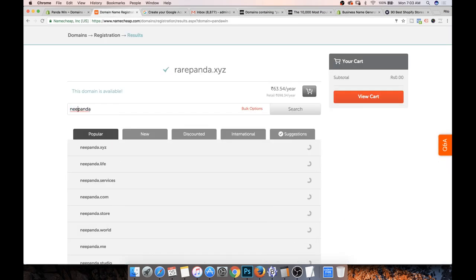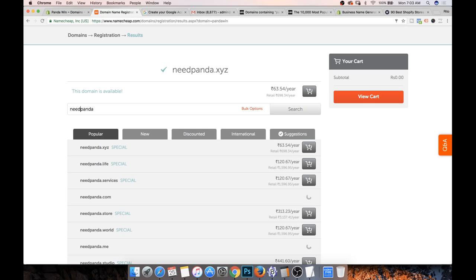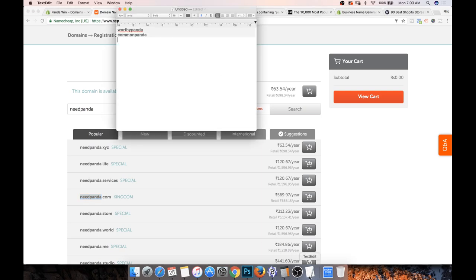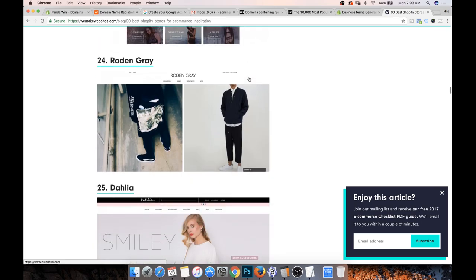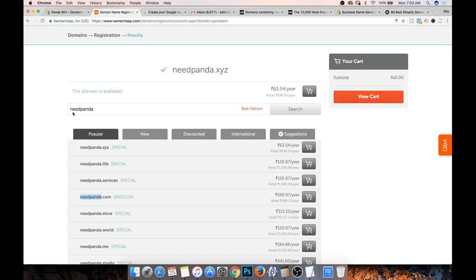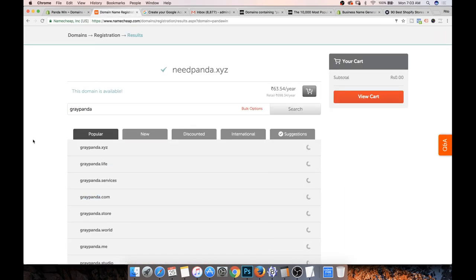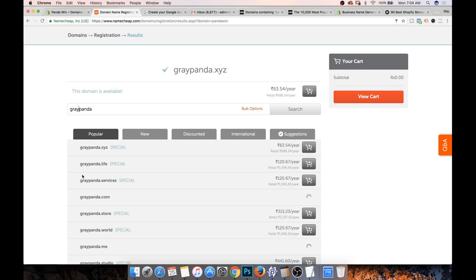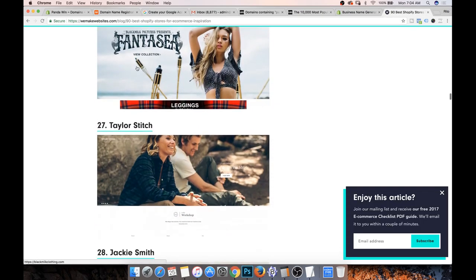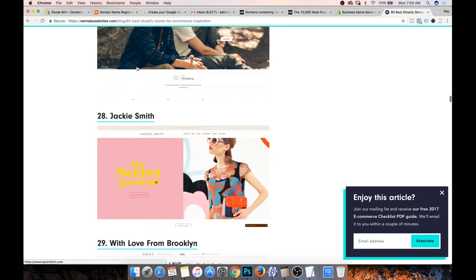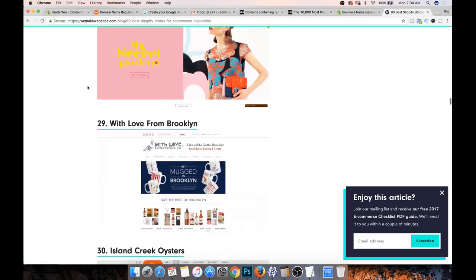Let's search for need panda. All right, needpanda.com is also there. I'm just going to note this down. So as you can see, if you search around for like 15-20 minutes, you're going to find something, and then it's just about sticking to it. Let's search for gray panda. Now, gray panda is not there. Black milk. I don't want to do panda milk because then it'll be like I'm selling panda milk or something.